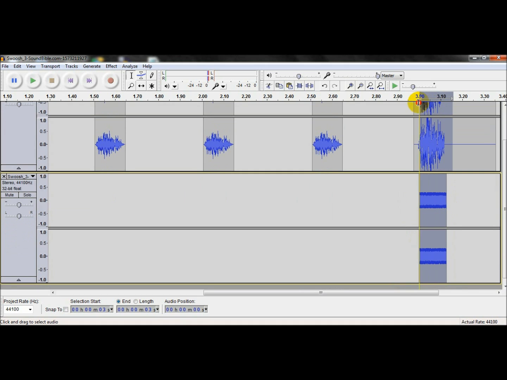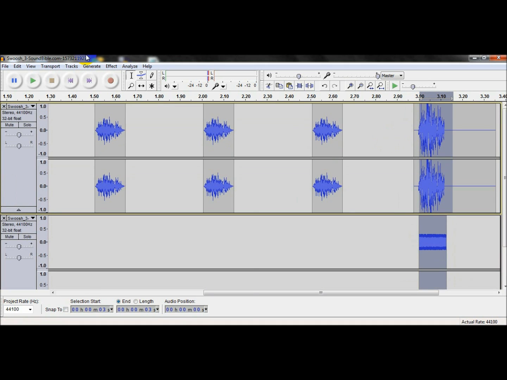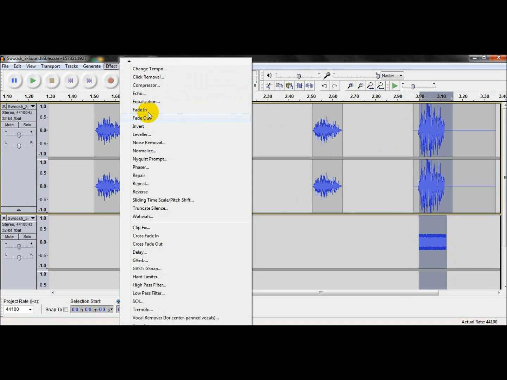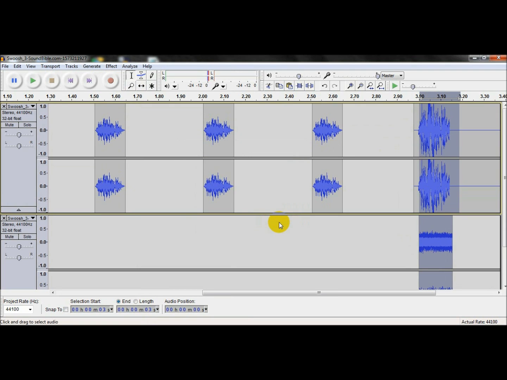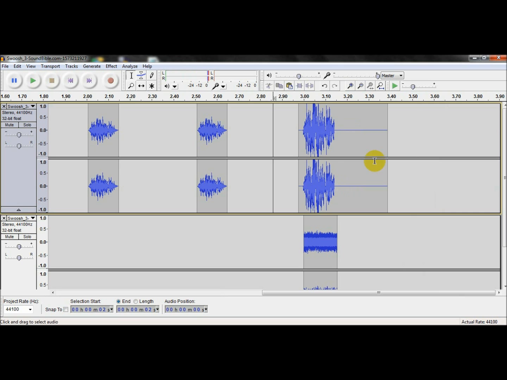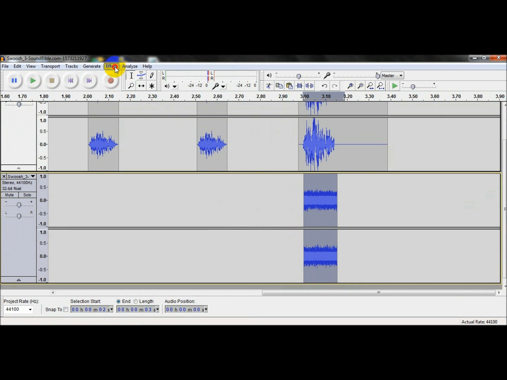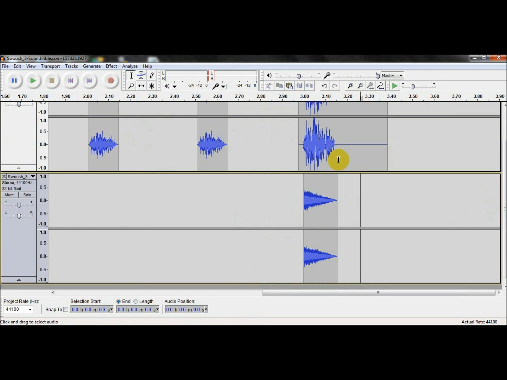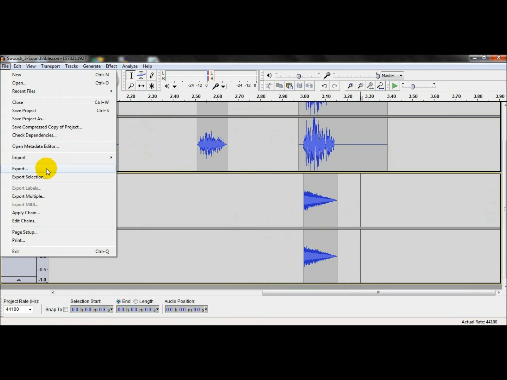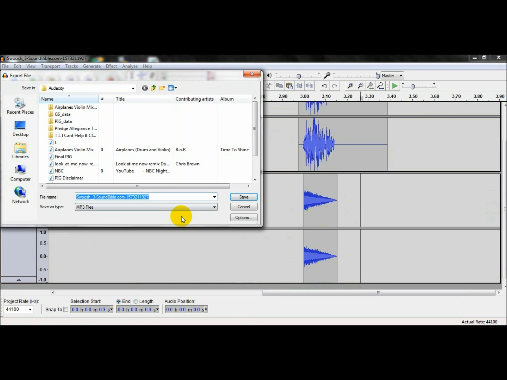So we're just going to copy this whole thing. Actually, we're not going to copy it, we're just going to make it longer. Instead of changing the tempo, I'm just going to change the speed to a lot slower. And then I'm going to do a fade out. There we go, and that's pretty much it. Then go File, export and export as an MP3.